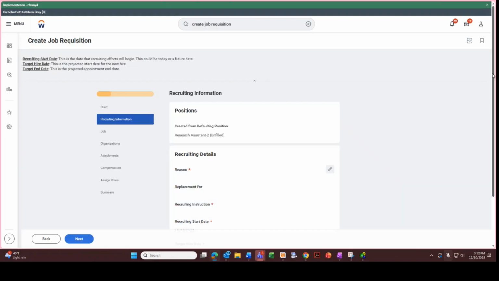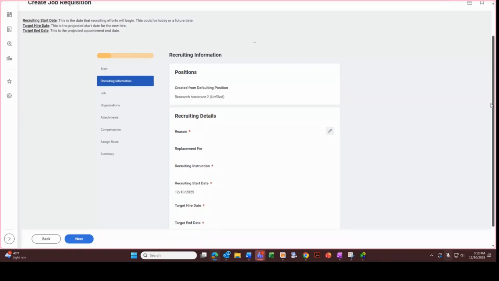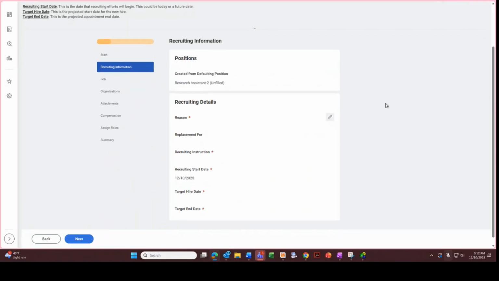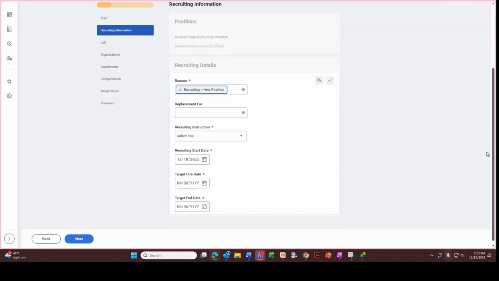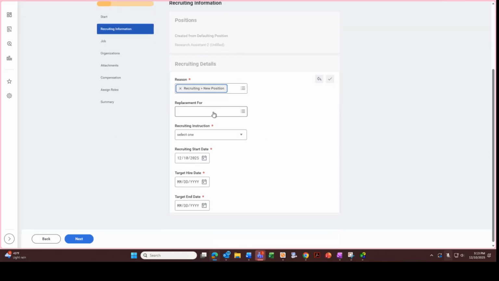Next, you will enter all of the required details for recruiting. You will select the appropriate reason. The options for the reason are Create Job Requisition, Administrative, No Recruiting Required, Rehire, or Student Intern, or Create Job Requisition Recruiting, New Position, Rehire Replacement, or Temporary. We're going to choose Create Job Requisition Recruiting, New Position. If this were a replacement position, you would indicate who you are replacing in the next field. We will leave it blank.